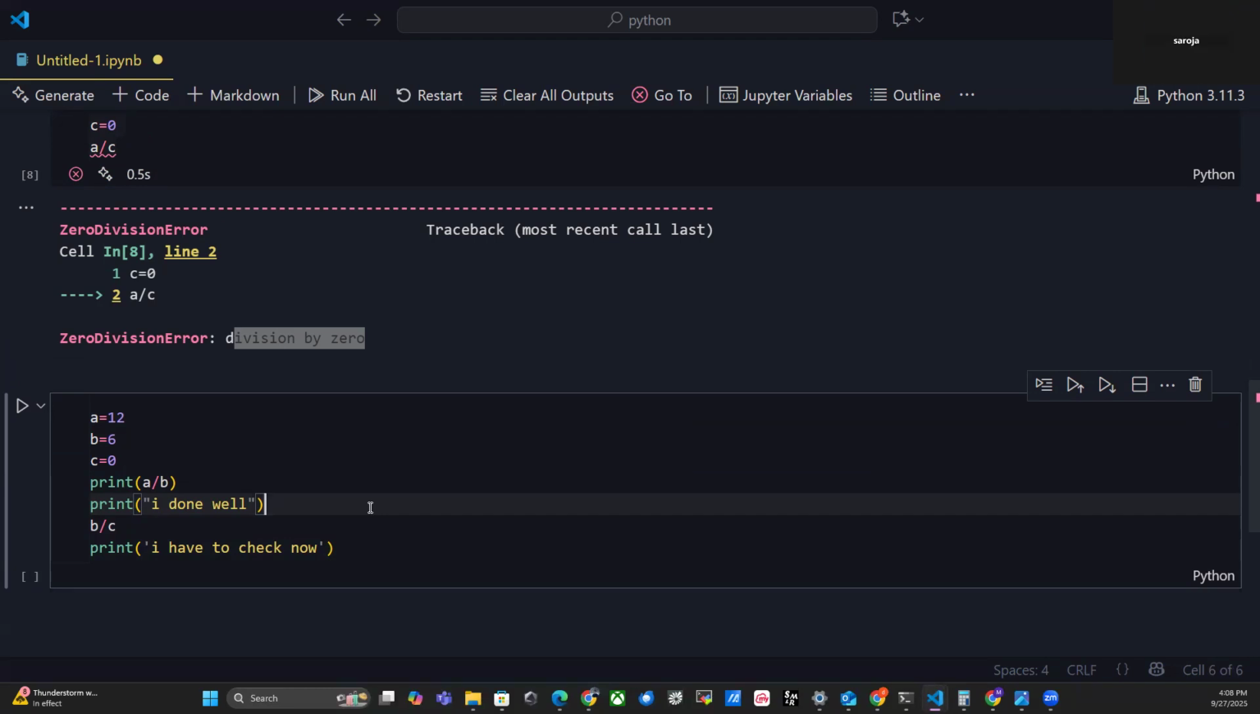The answer will be 2.0, and I'm done well. And I guess for B divided by C it will give the error as before. Okay, zero division. After that, it won't print. I have to check now, because it gives an error, right?